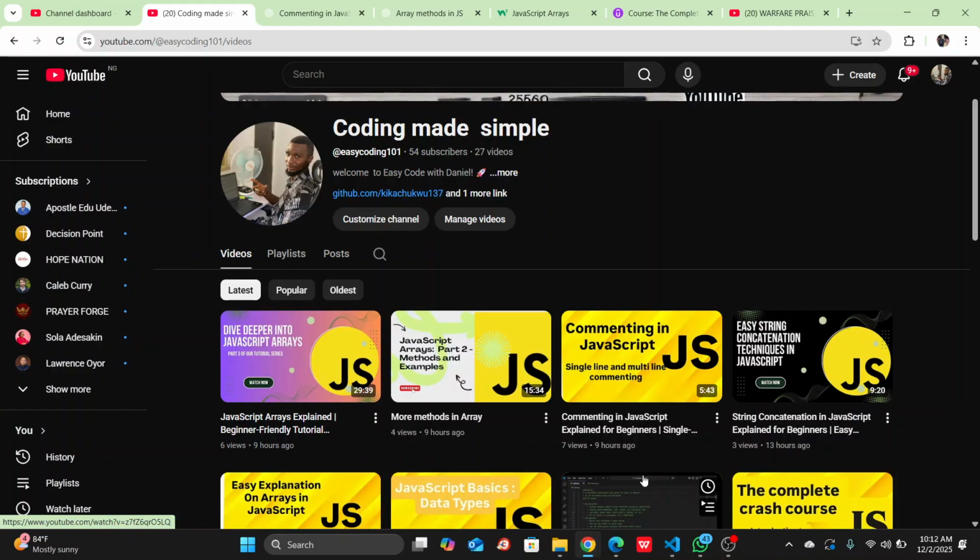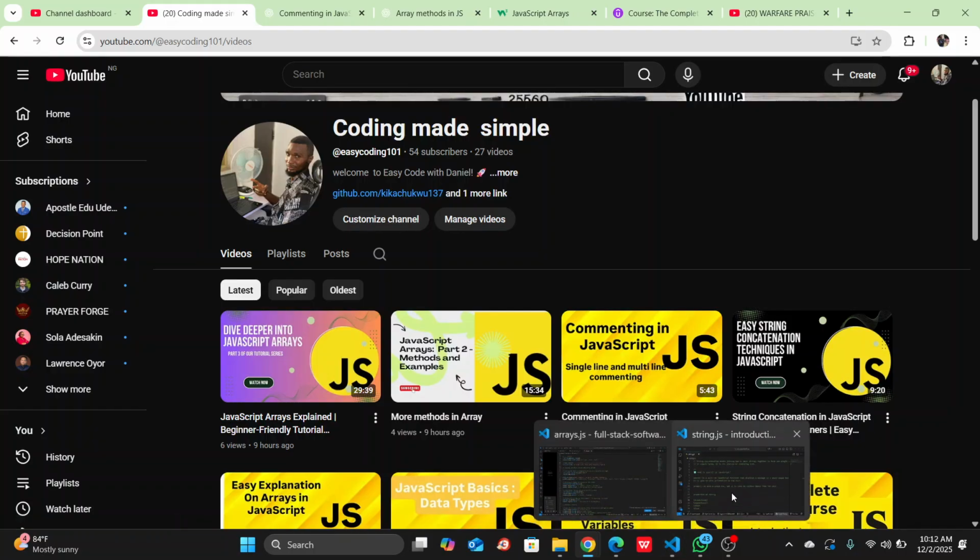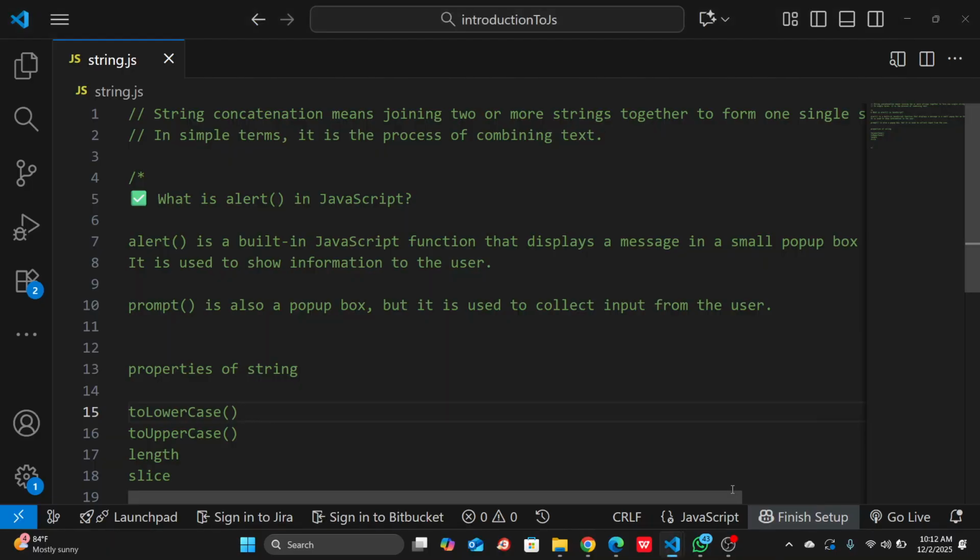So for this class, I've created a little note on alert. So what is alert? I wrote: alert is an inbuilt JavaScript function that displays a message in a small pop-up box, and it is used to show information to the client. The reverse now is a prompt. Prompt is also a pop-up box, but now we are collecting input or information from the client.